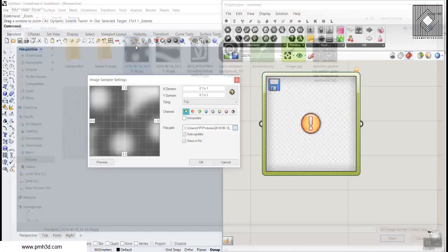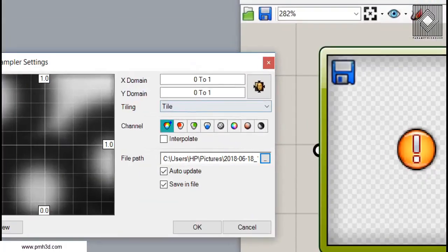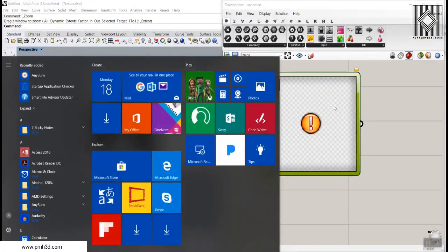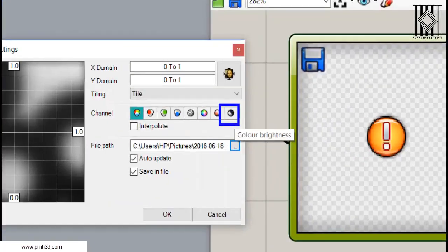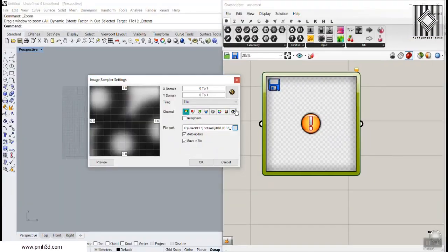But let's just select this, and you can see that you have different channels here. Basically if you have a gradient or a grayscale image, you can use this one. Okay, let's zoom in. You have the color brightness, which you can use for a black and white channel, so I'm going to use this. You can also use the red channel. It only outputs the red channel.